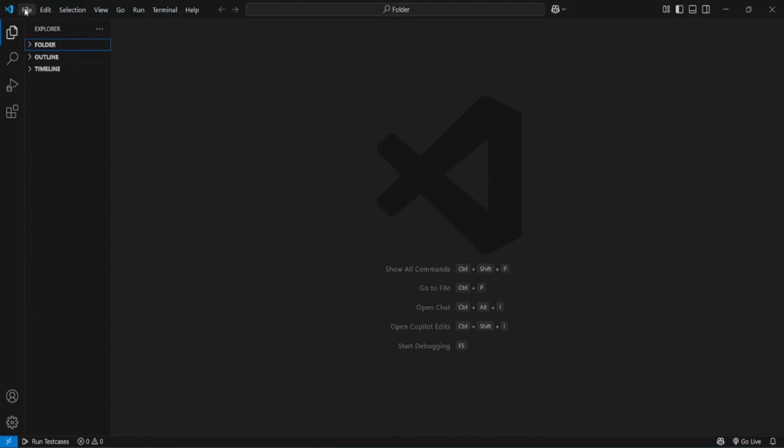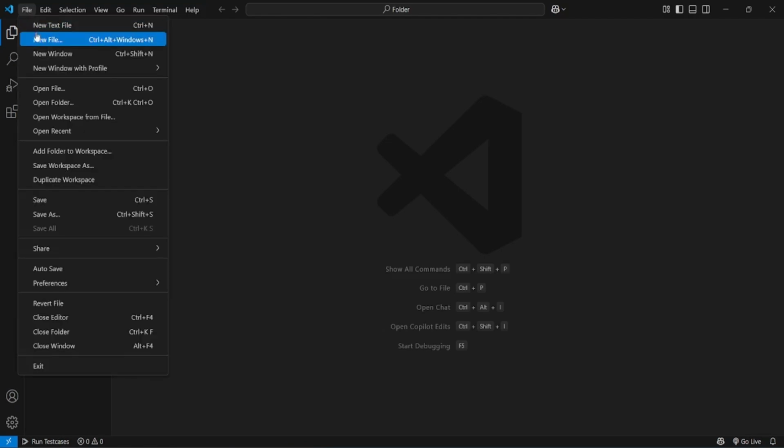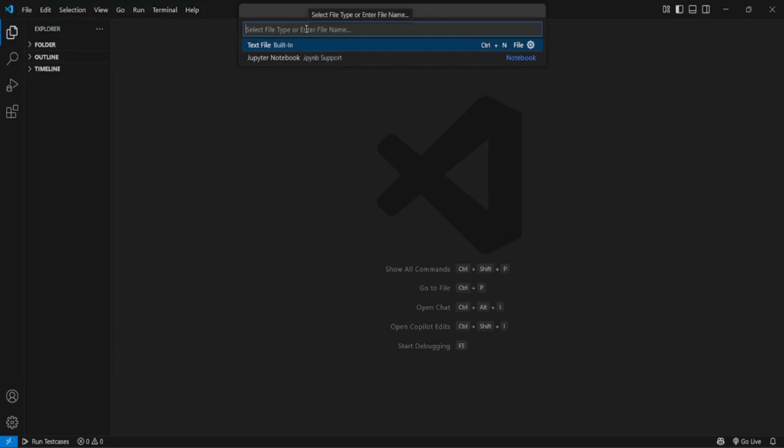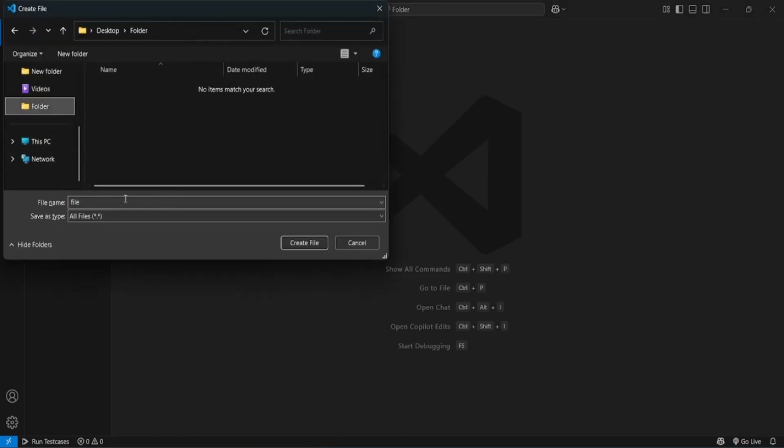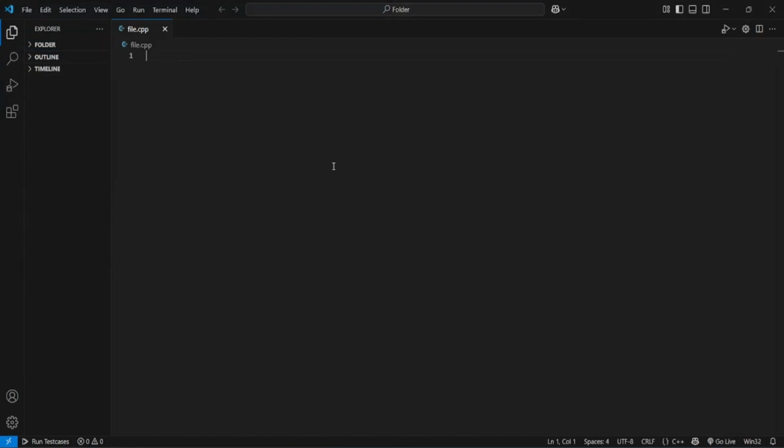Let's create the CPP file with which we want to work, I mean submit it or whatever. Let's go to New File. You can use the terminal as well. I will name it file.cpp. I will make it in the folder directory, file.cpp. As you can see, I have my coding area here with file.cpp open.